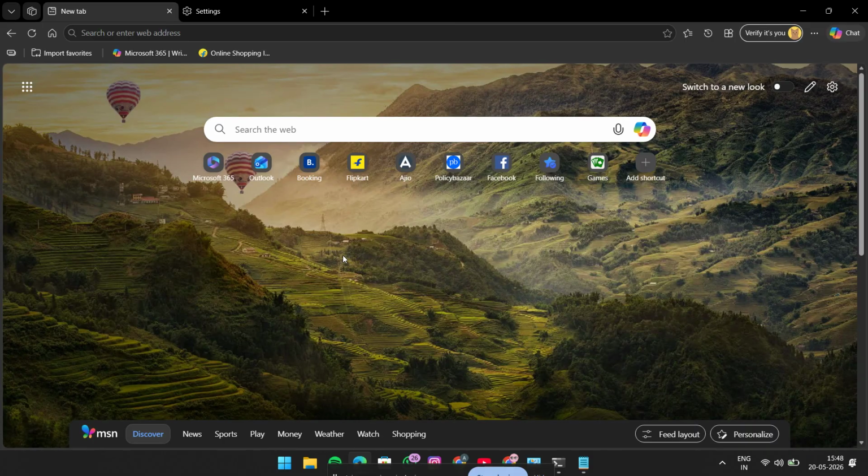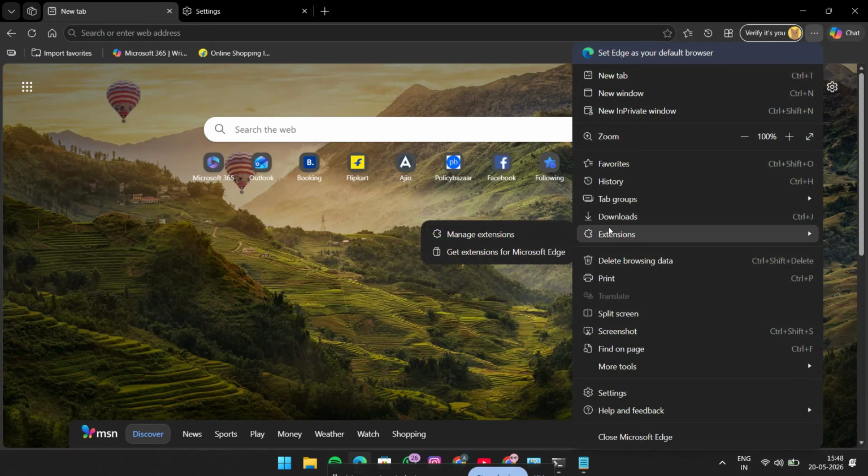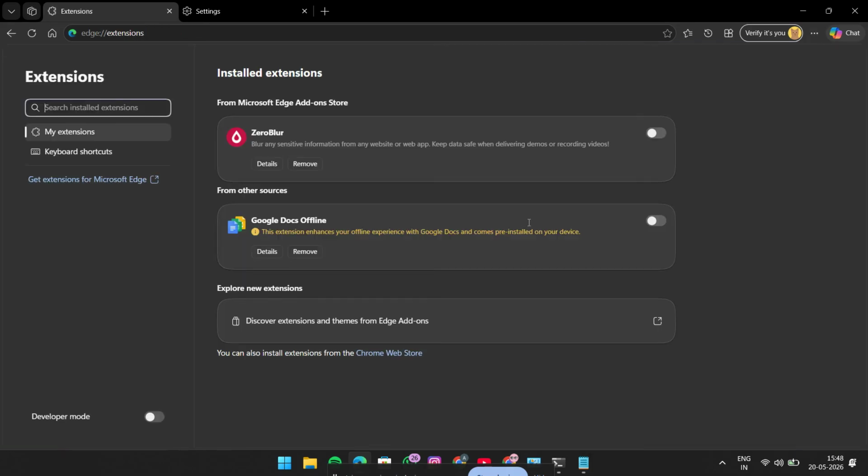Extensions can sometimes interfere with website access, block scripts, or trigger security filters that cause a site to deny loading. To test this, go to the extensions page in Edge by clicking the menu, selecting extensions, and opening the Manage Extensions page. Once you're there, toggle off all extensions one by one, or turn them all off temporarily if you want to test quickly. After disabling them, reload the website and check whether the error is gone.